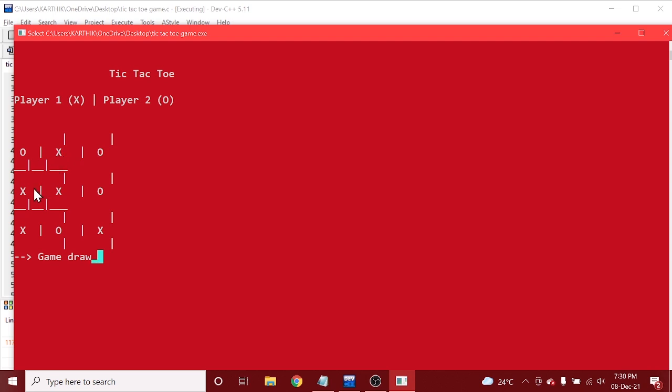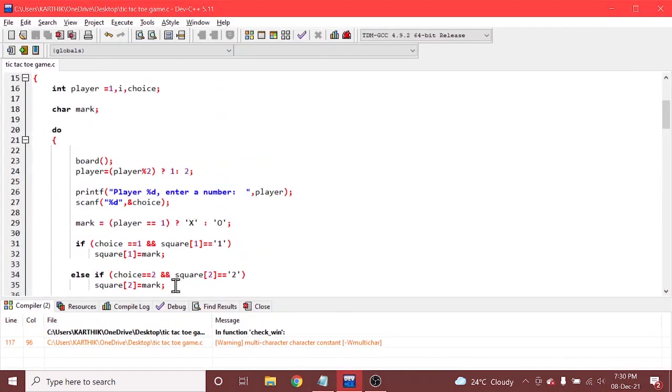So there is no horizontal or vertical one, and also no diagonal one. That's why the game has drawn. This is about your tic-tac-toe game.